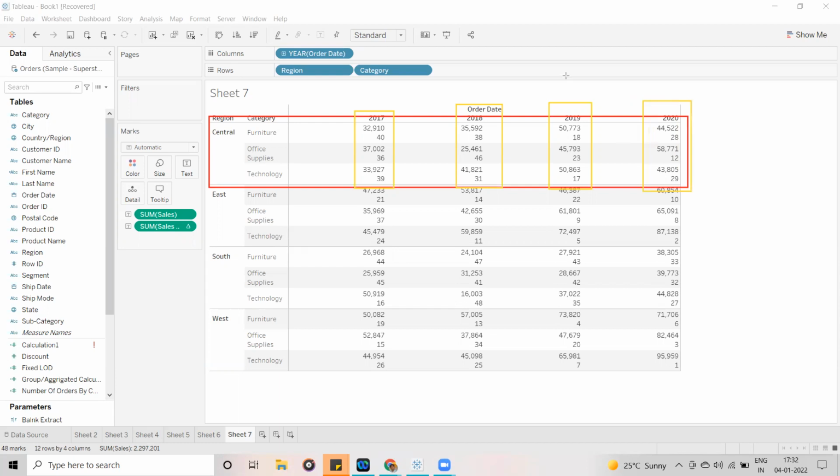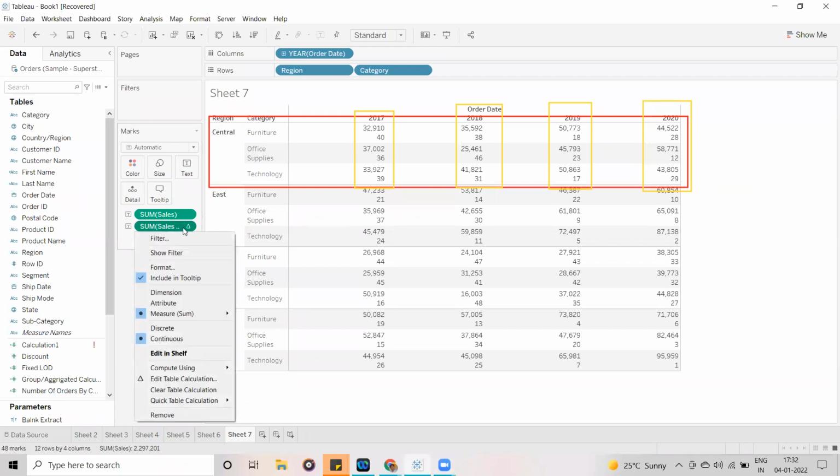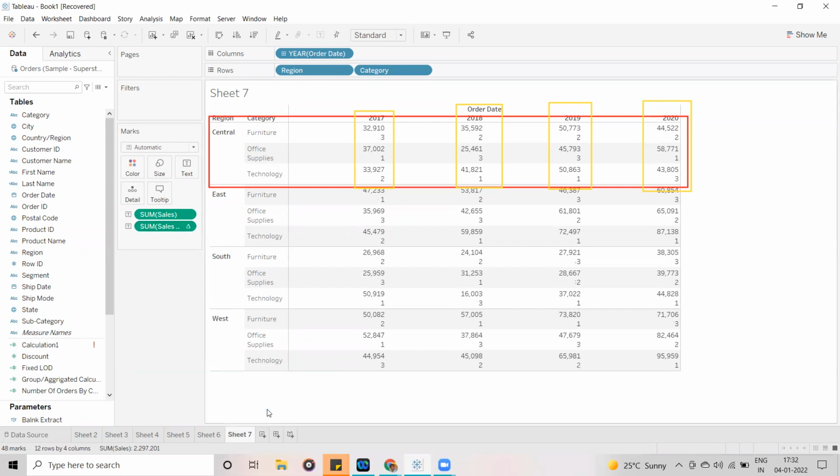So now let's see how it is going to apply. What I'm going to do is go to the drop down of the sum of sales original field, and click on compute using and pane down, meaning each individual pane. I highlighted only the central region. In east, west, and south also the same thing is going to happen. Pane down. Now you guys can observe here, the ranks have been assigned in each individual pane-wise. Is it clear, guys? Are you able to observe these rankings now?